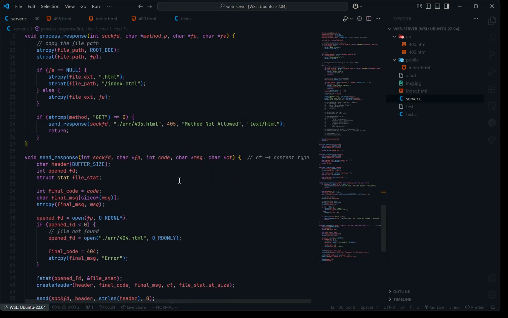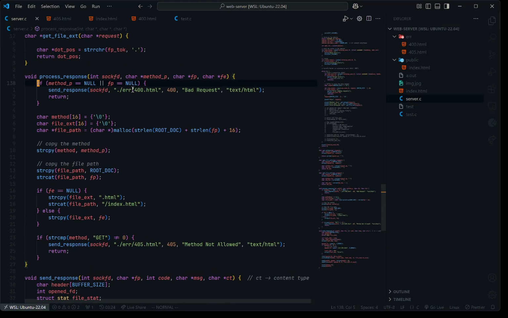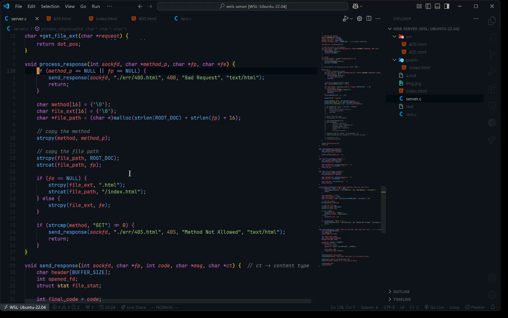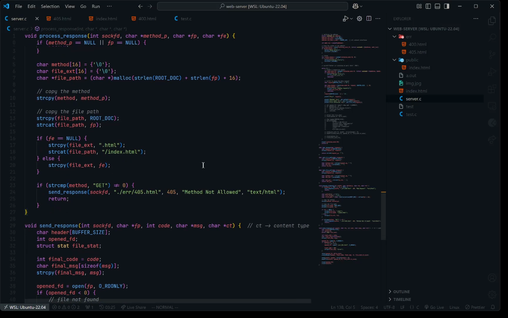So over here, we did two things now. We checked whether the request was properly formatted, and then we checked whether it's an allowed method. We did both of them. After that, what we have to do is check whether the file type is supported. So for that we are going to need another function.